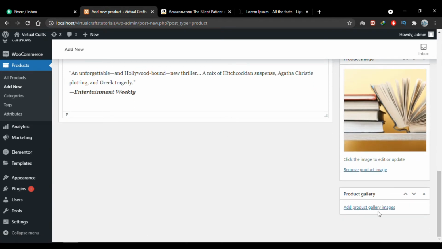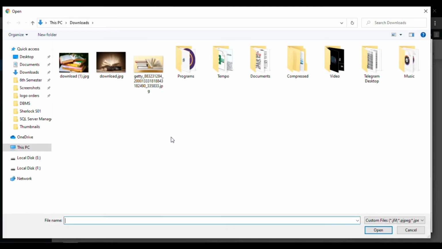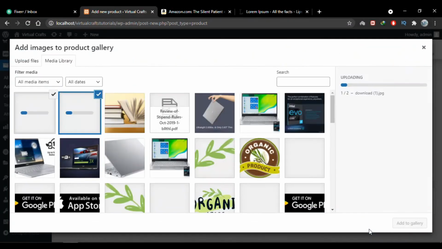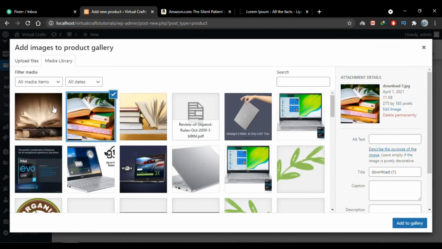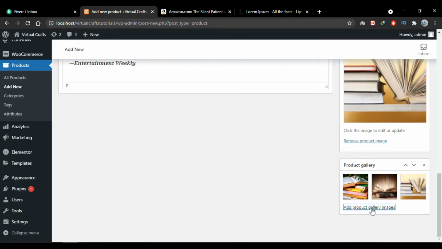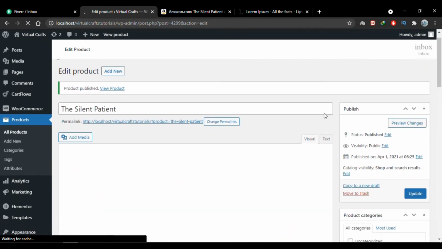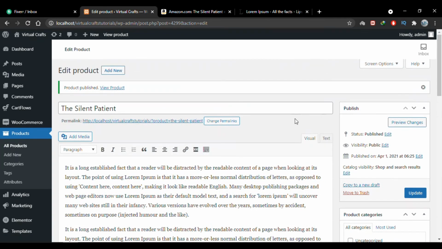Now I'll choose images for my product gallery images. I'll upload the files from the computer. Open, and click add to gallery, and now this will be my product gallery. I'll publish it. Okay, our product is now published.